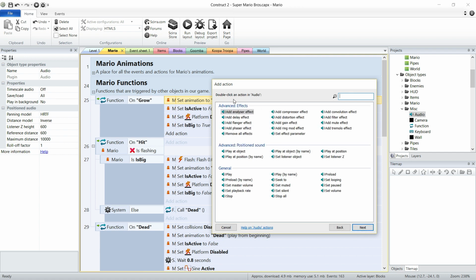Now, we're not going to do effects at all in this video, but I suggest you have a look at them because they're quite interesting. We're going to deal with mainly these two, play at object and play. We are going to bring in stop as well, but the main ones are obviously play at object and play.